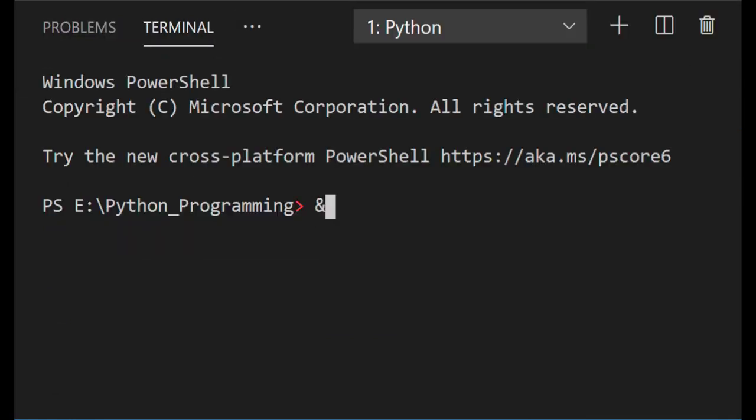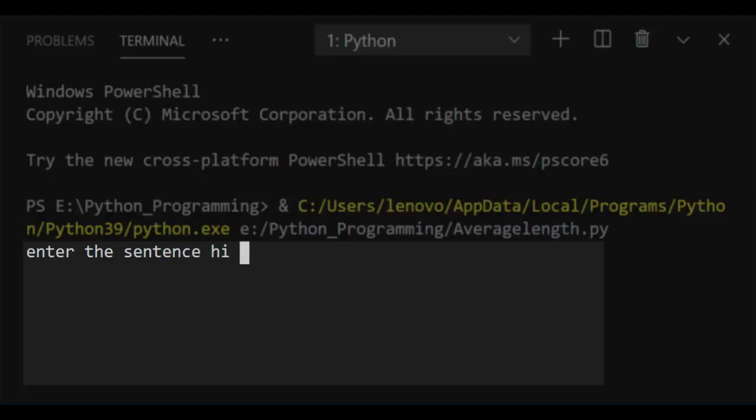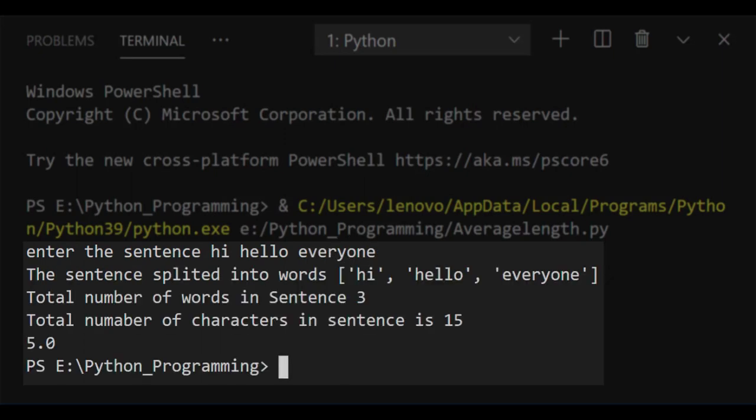Let's run this code and we'll enter the sentence hi, hello, everyone. Here the sentence is split into words hi, hello and everyone. The total number of words in the sentence is 3. The total number of characters in the sentence is 15. The average length of the given sentence is 5. It means 15 divided by 3 is equal to 5.